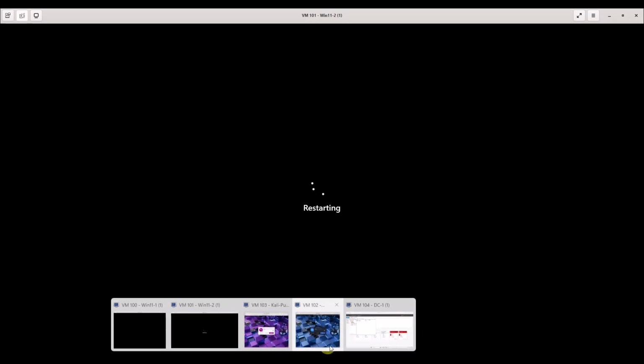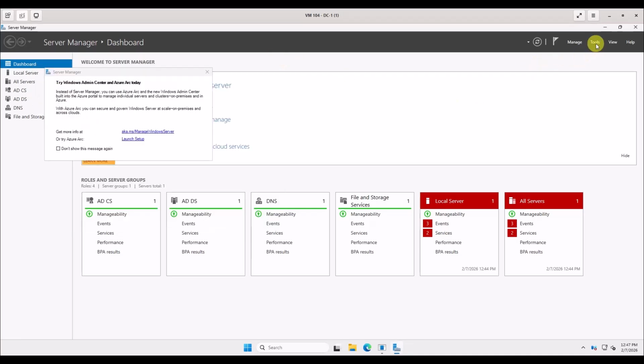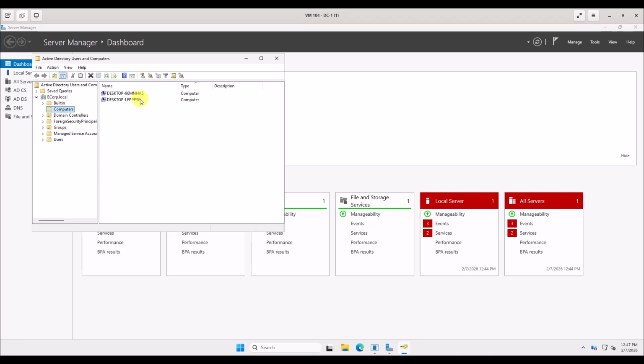If we go back now to the domain controller, let's click off and go back to Computers. We see that computer is still logging in, so it's not showing up yet as having joined the domain. We'll make sure it just didn't refresh. Oh, it has. So now we see both of our workstations have successfully joined the eCore domain. So that ends this video, and I'll see you in the next one.